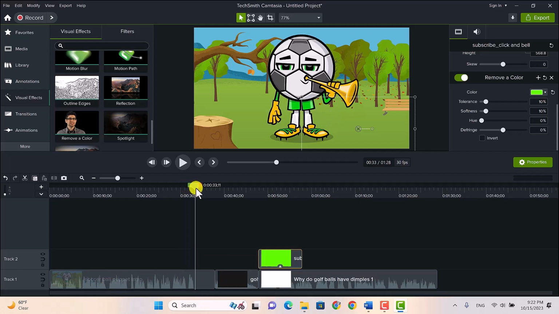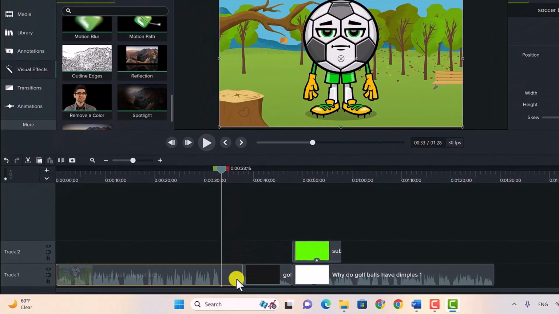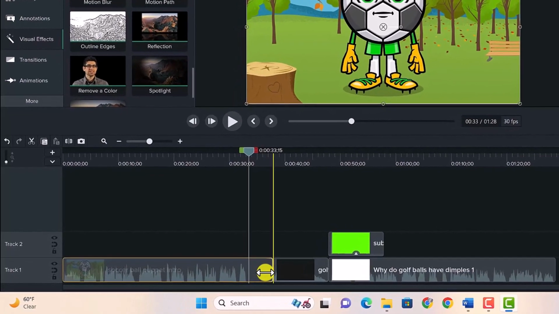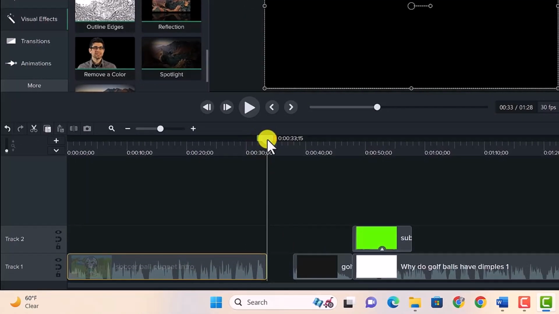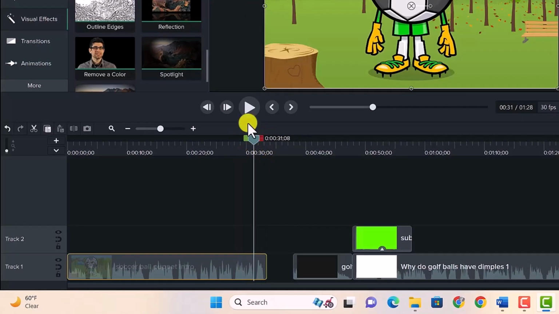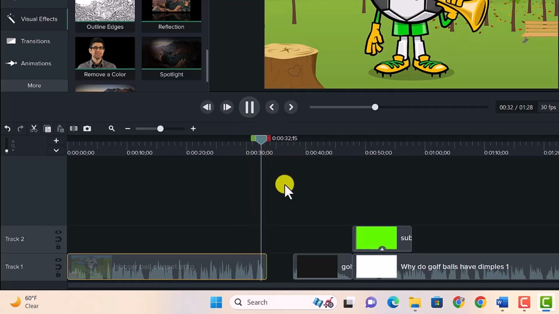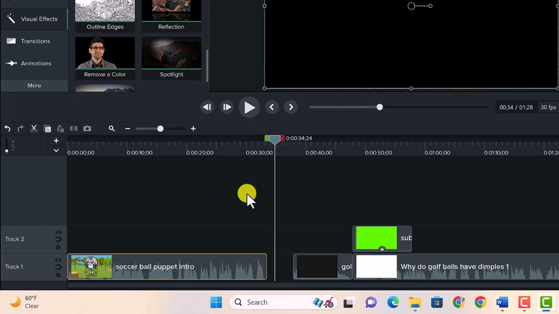So I'm going to put this right here. This is the part, but I'm not going to cut it. I don't have to do that. All I have to do is to select it and then move it back here. So now we have all that trimmed off. And then we can move our scrubber and play to see if it sounds weird, just to make sure that it didn't cut off too quickly. And I don't really want a lot of dead air at the end of that soccer ball.